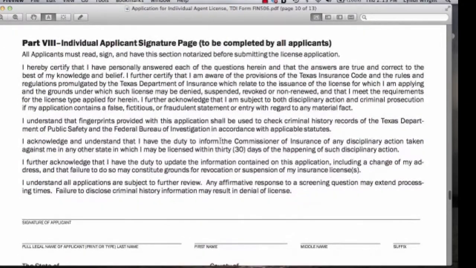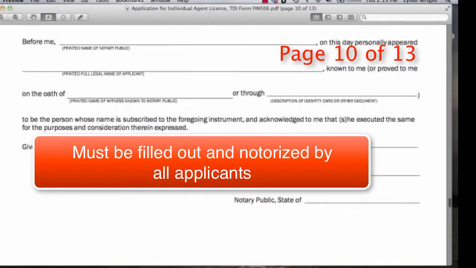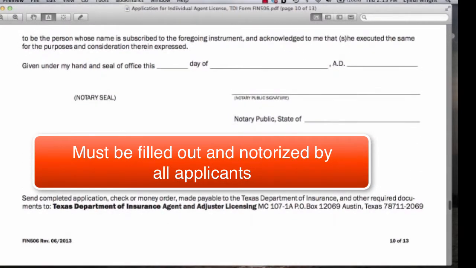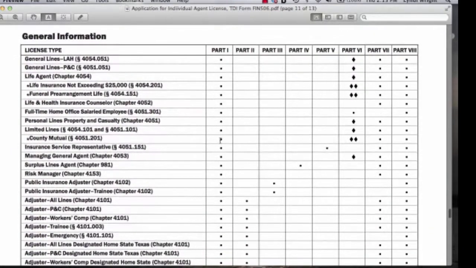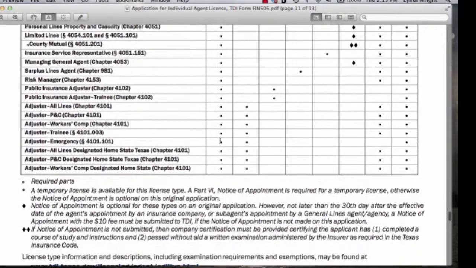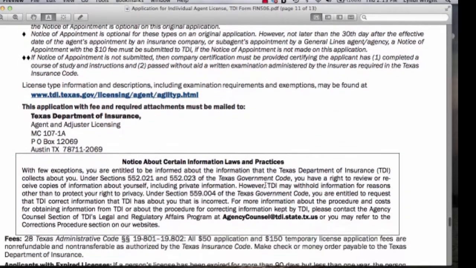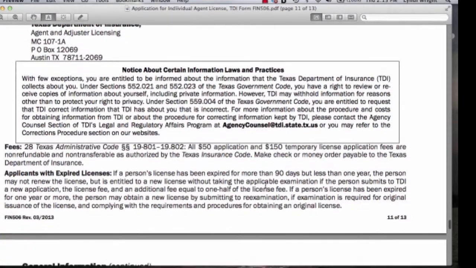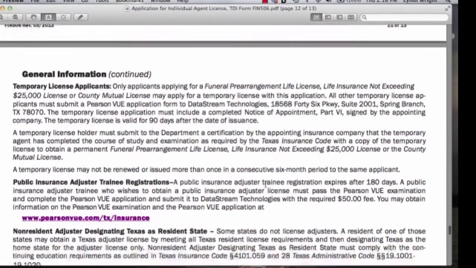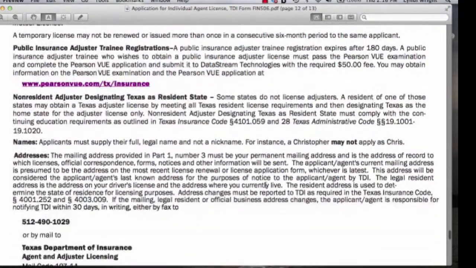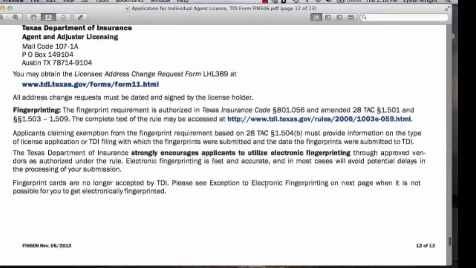Moving on to 10 of 13, this does need to be filled out and notarized by all applicants. Number 11, general information. This is a really good page to just review if you have any questions about home state license, fees, expiration. Okay, moving on to page 12, general information continued. Again, this is just really good information to review. Make sure you understand the application.